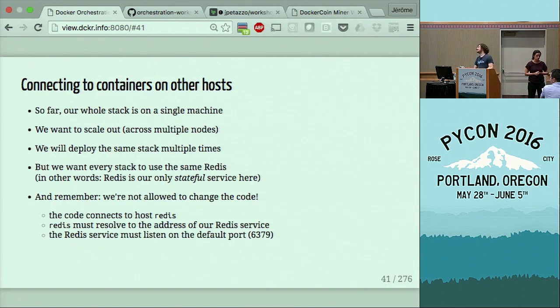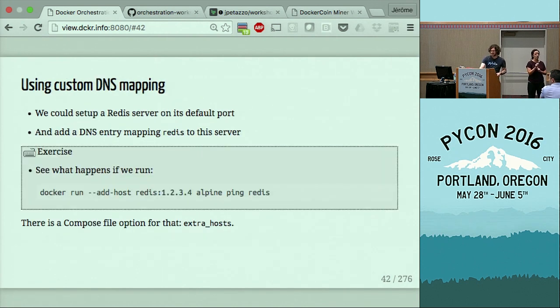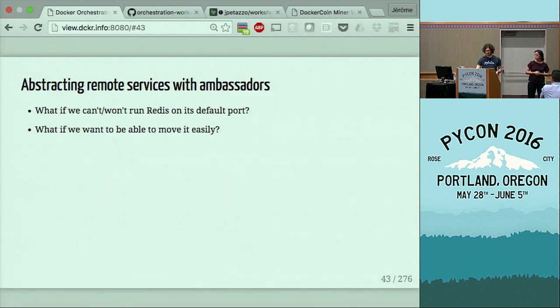What I could do is spin up a Redis service somewhere, and then change the code so that instead of connecting to Redis, I'm connecting to this IP address on this port. But new rule: we are not allowed to change the code. So we have to find a way to connect to this central Redis service without changing our application code. And what we're going to do is abstract the remote service with an ambassador.